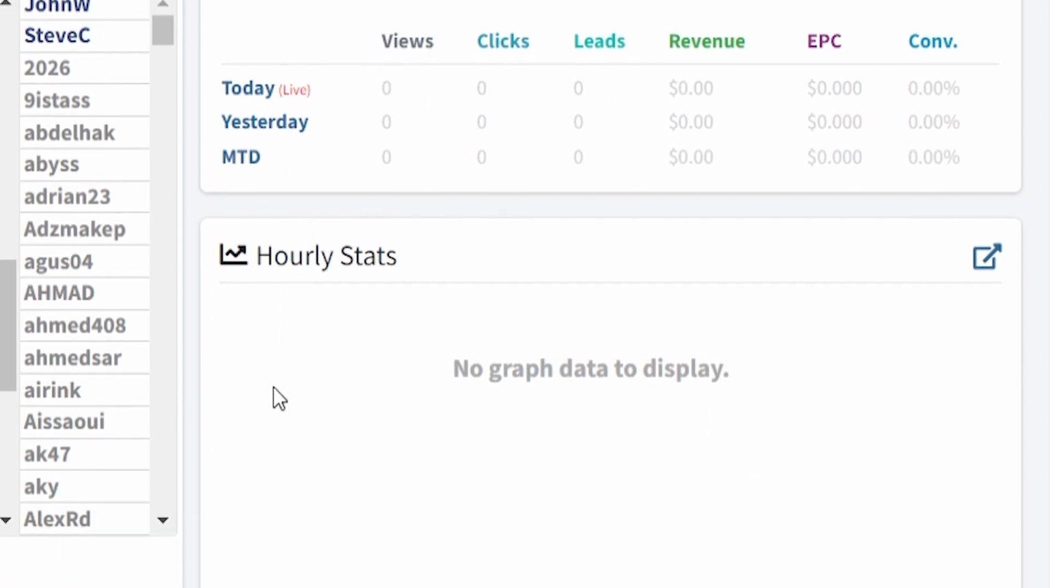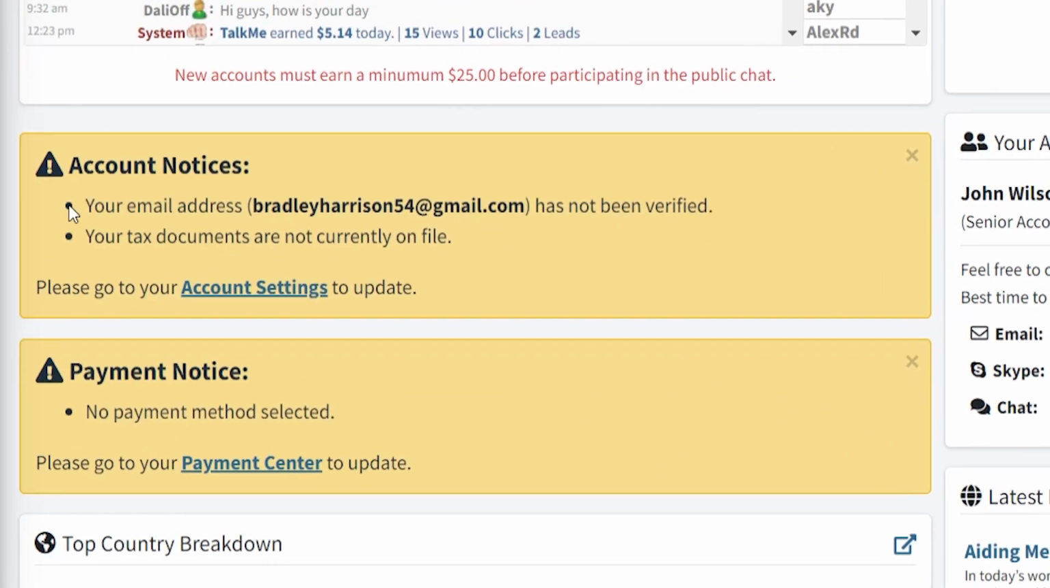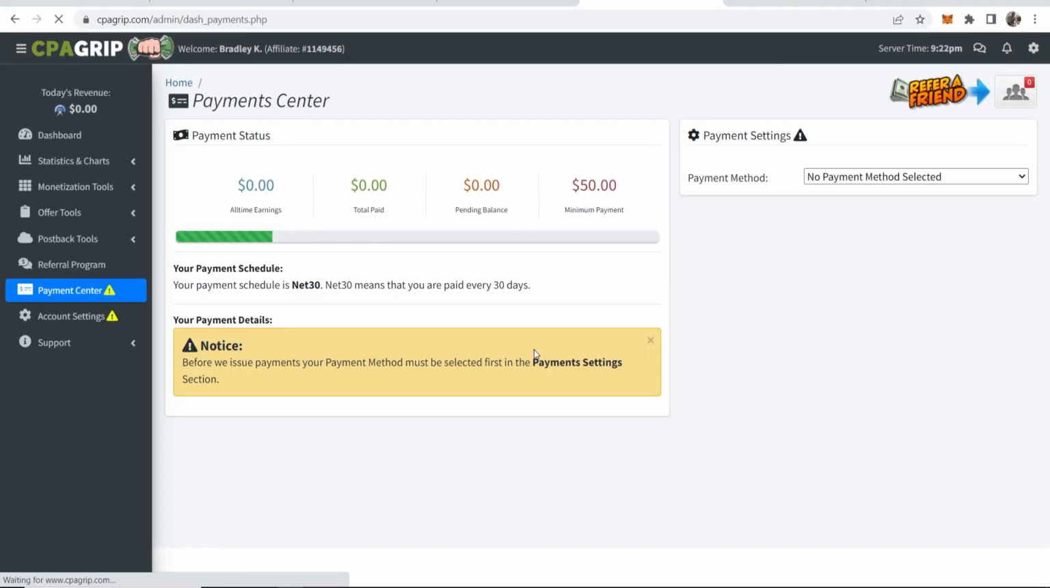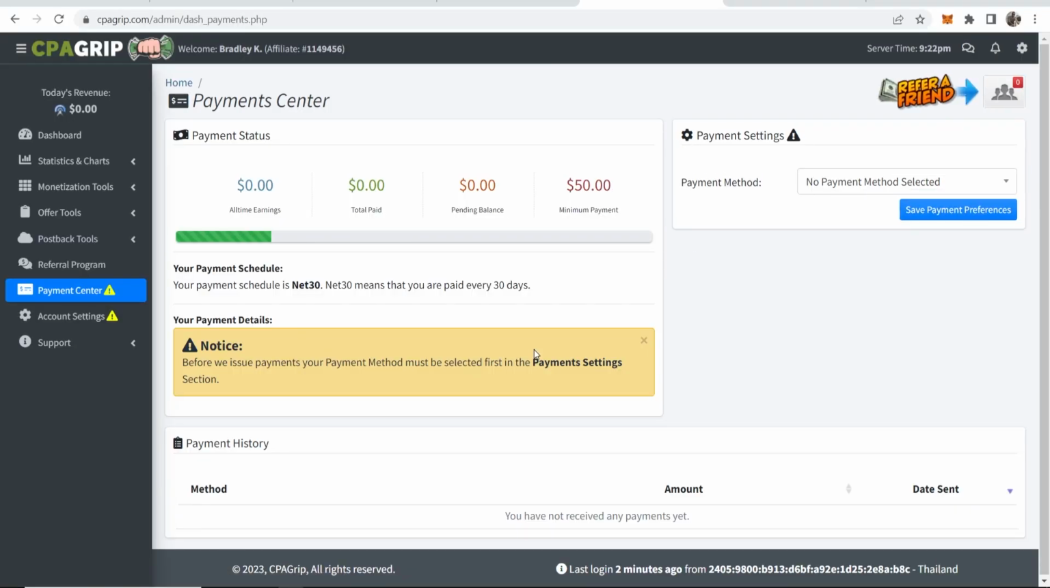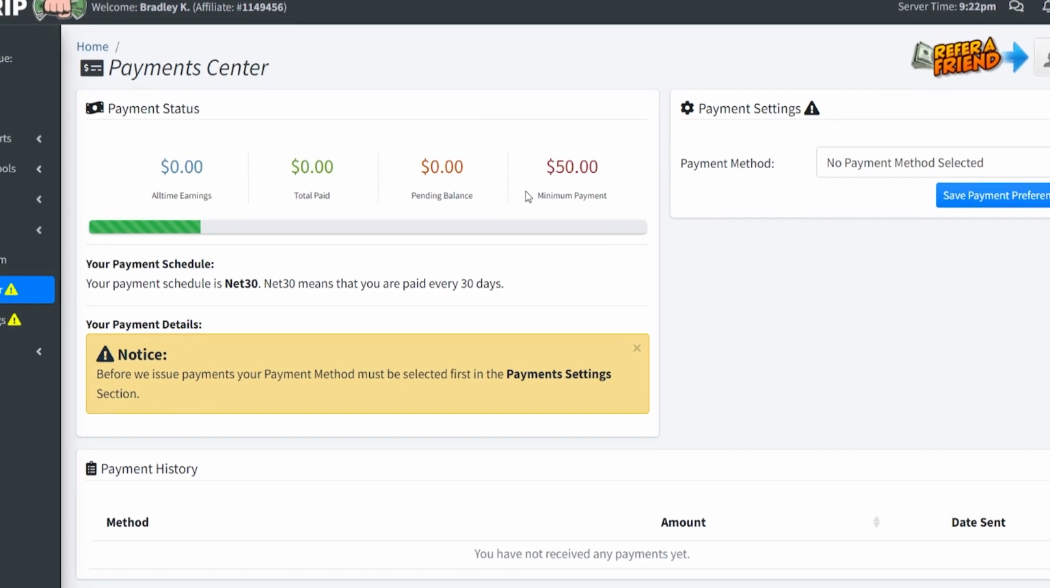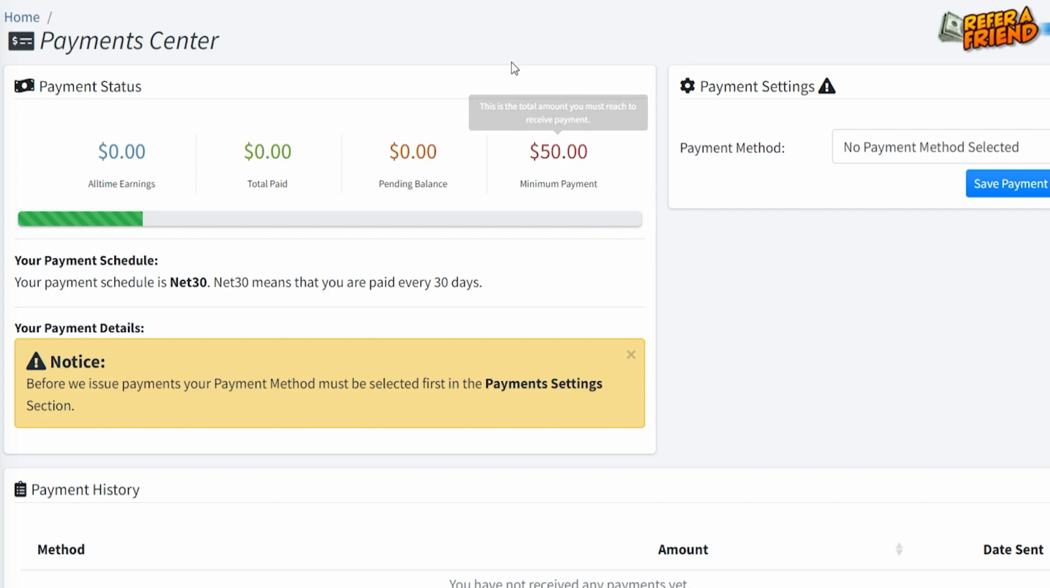You've got your hourly stats. And if you scroll down here, we can see that my email is not yet verified, and I've not added a payment method. So if I go to Payment Center, I can then enter in my details. I wouldn't worry about this straight away because if you've not earned any money, you're not going to get paid anyway. But just to make it clear, the minimum payout is $50.